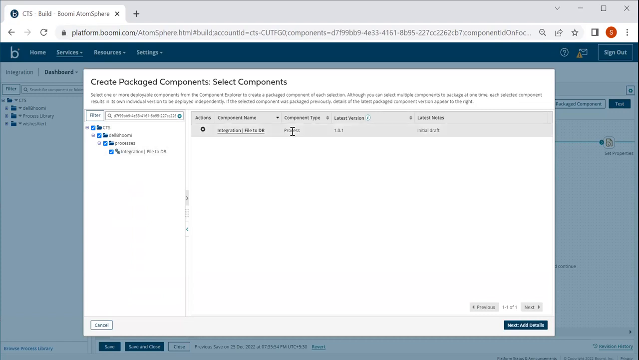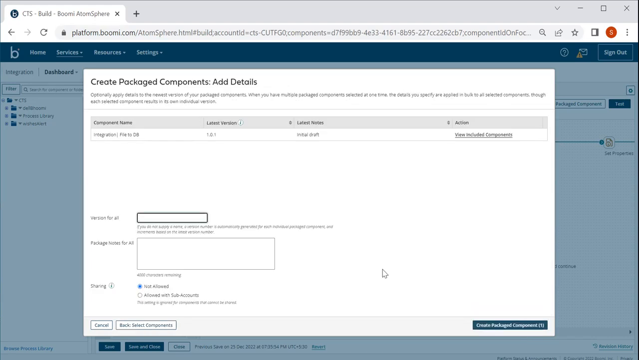Can you see? This is one I created earlier. It is showing that; you can just ignore it for now. Okay, now add details. Here you can define your version.